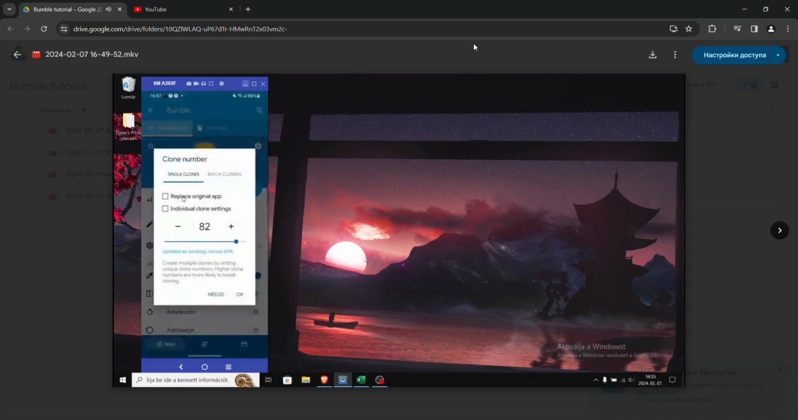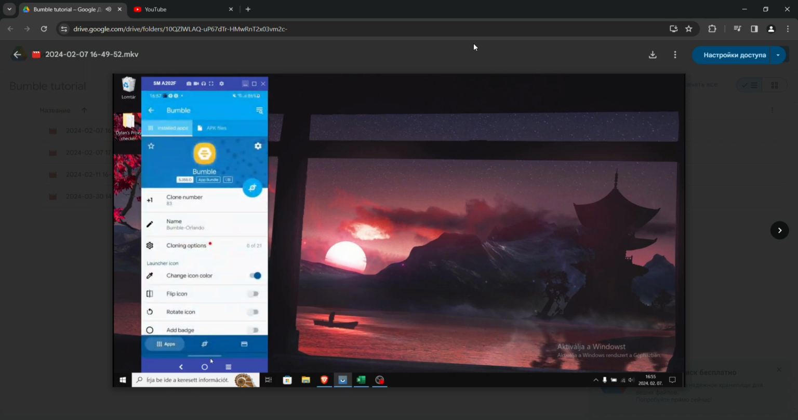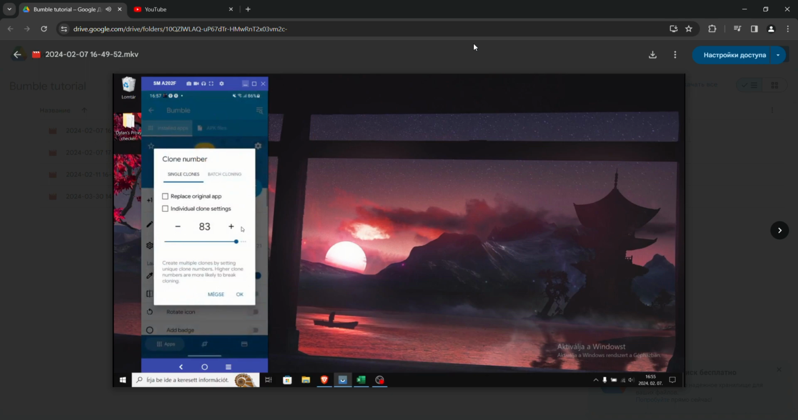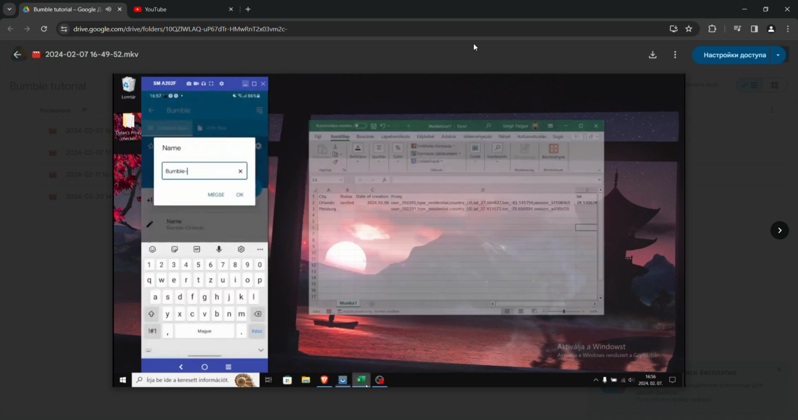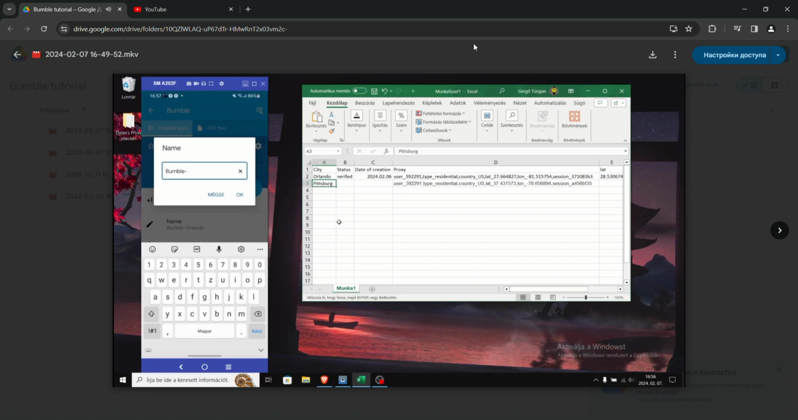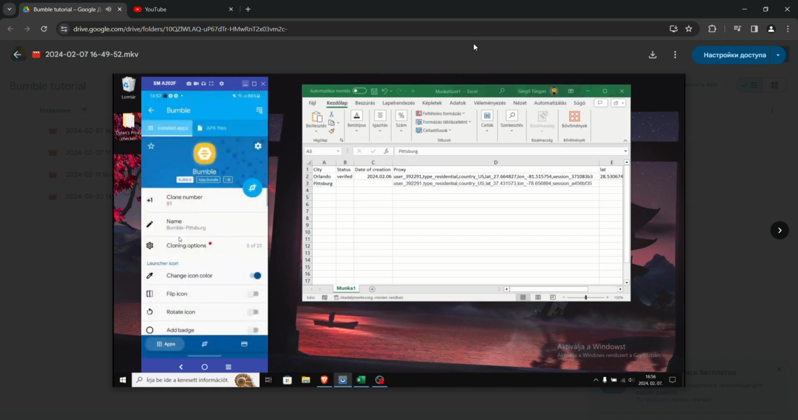Okay, so for the clone number, make sure you always just add one. I know I have a bunch of clones already, but after you clone the app, just put this number above. Yeah, that's it. For the name, I suggest you name it after the city that we will give you because it's easier to manage that way. So yeah, sometimes it's messed up. Okay then. Yeah, so just type the city name.